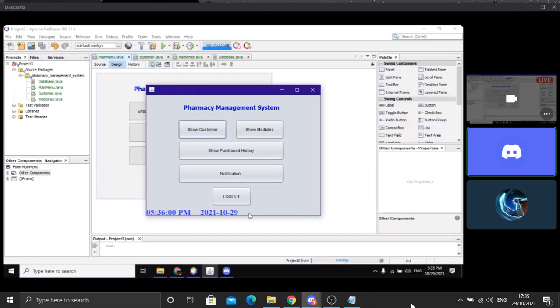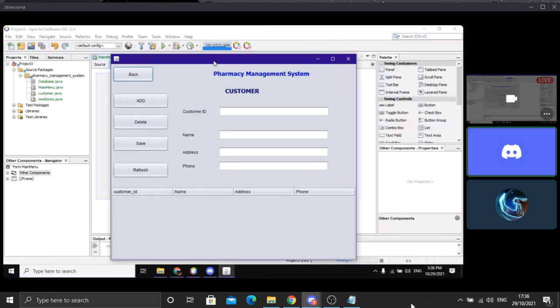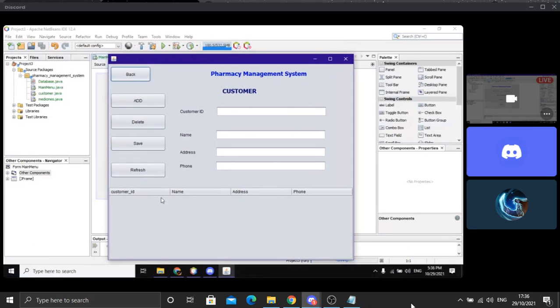Later, the final step is creating the login. This will be the log out. And this one is the current time and the current date. So when we click on show customer, this will appear, the customer page. It has the add, delete, and save for now, and refresh. So after you save, it will refresh.